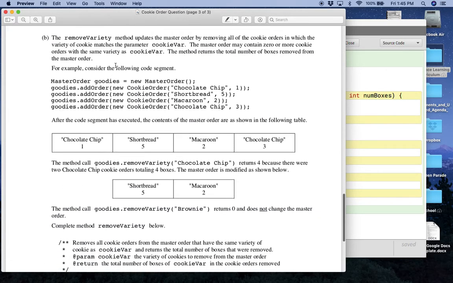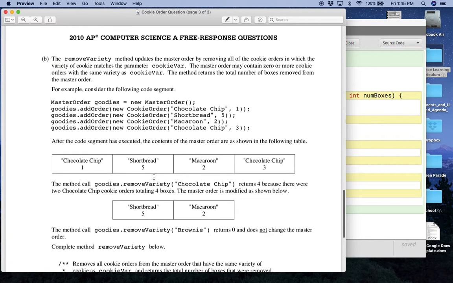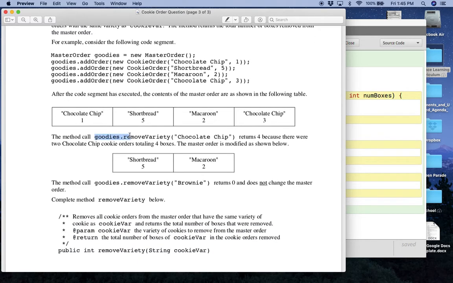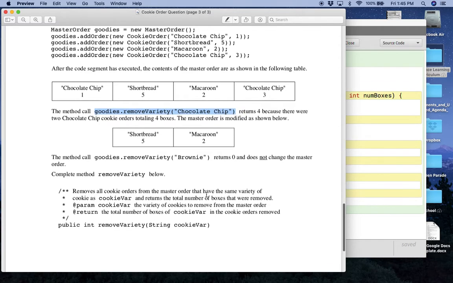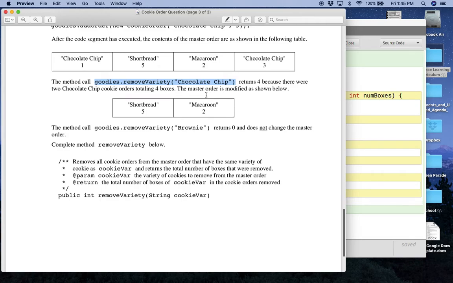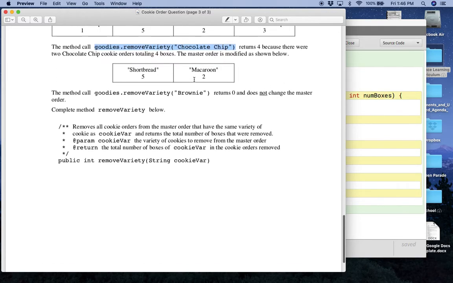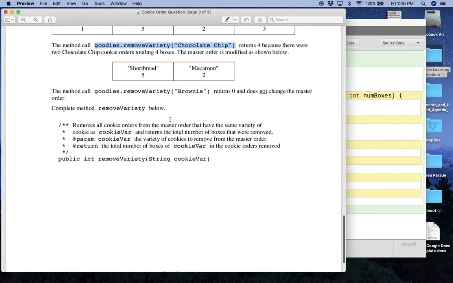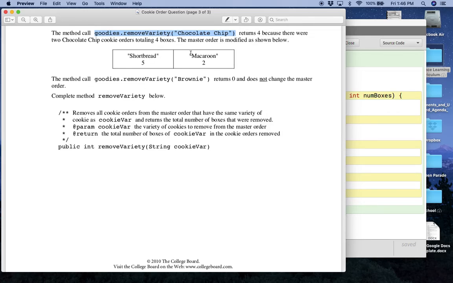And then over here for B, there's a little bit more, just to show you how it all works. We have runner code where we create a MasterOrder called goodies. And then we add an order. Every time you add an order, remember, it's adding a new CookieOrder. So we've added four orders. And then if you call goodies.removeVariety("Chocolate Chip"), it returns the number of boxes that were removed. And then it shows you how the MasterOrder was changed. So it removed this one, it removed this one, and it returns a 4 because that's how many boxes were removed. And the original list looks like this. If you try to remove something that's not there, it returns a 0 and does not change the list.